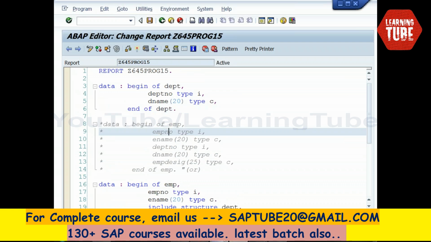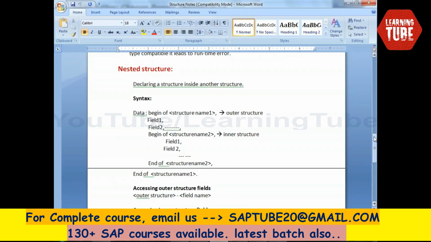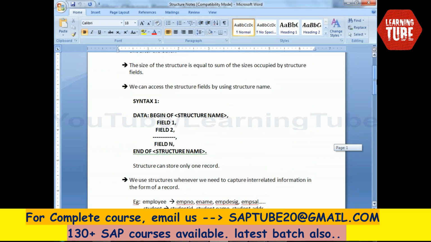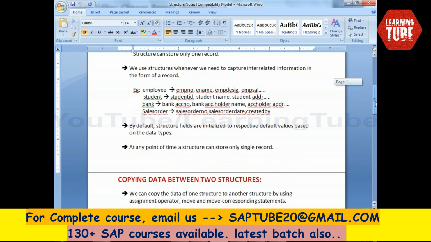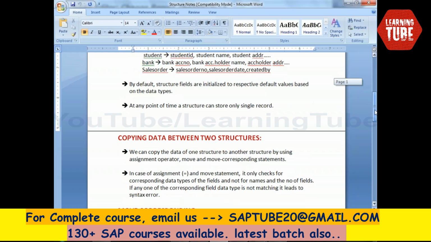So this is about the included structures. So we understood how to declare the structure, by using DATA BEGIN OF and END OF syntax. There is another way of declaring the structure, which is the recommended way. Yesterday what we have done, we declared the structure something like this: DATA BEGIN OF structure name, field 1, field 2, n number of fields. And we have seen how to copy the data within two structures.